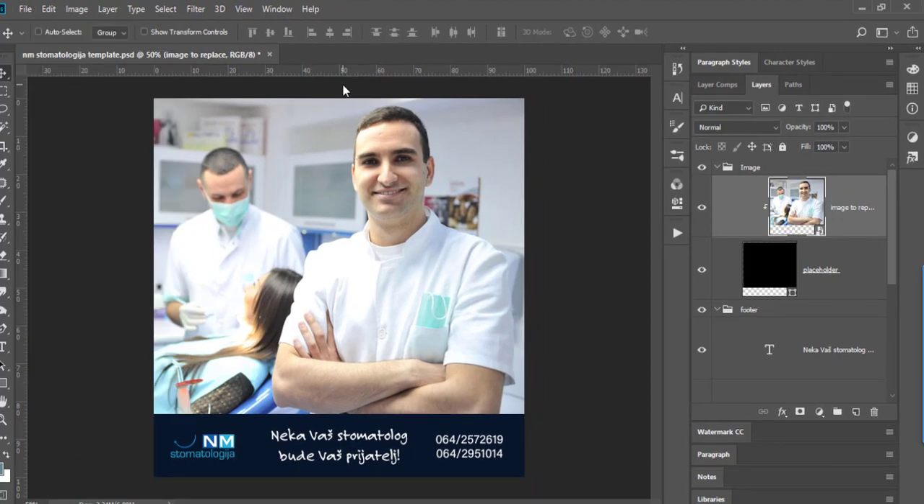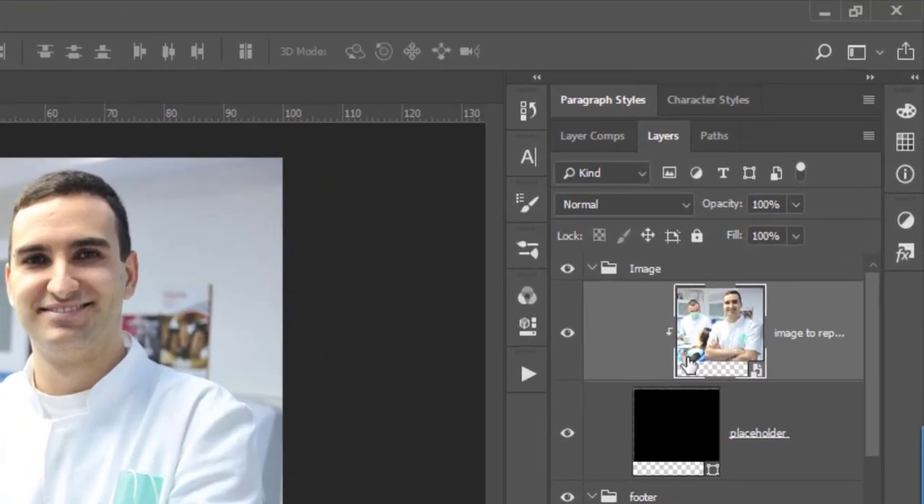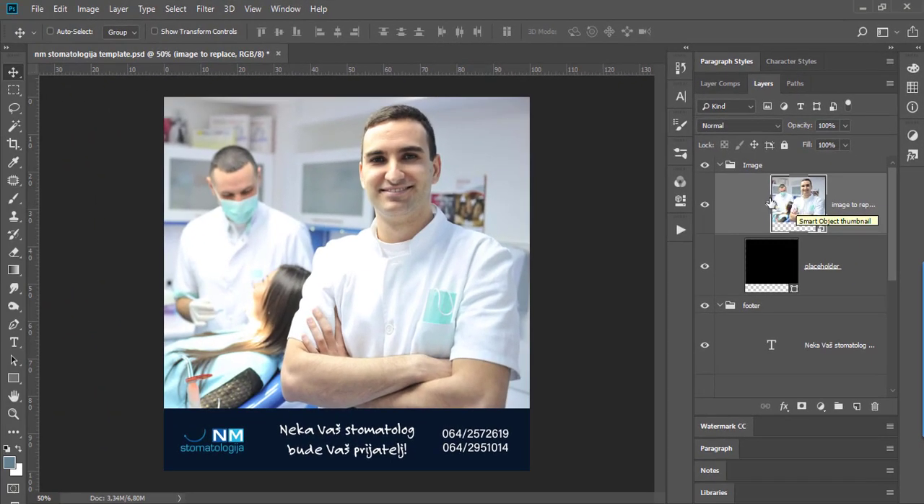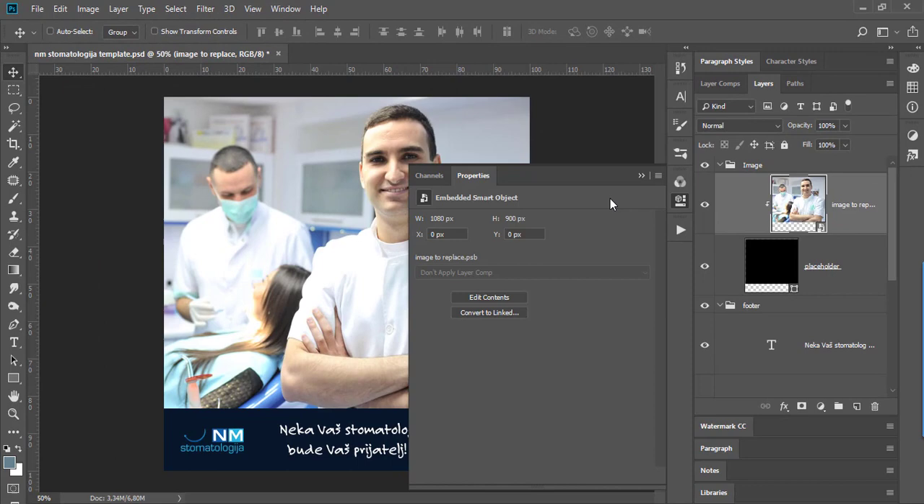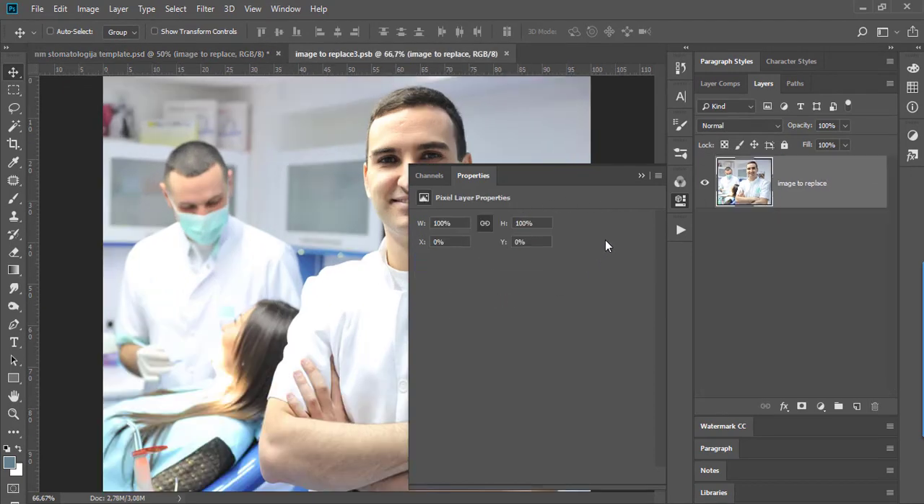There are a couple of options available to replace content on smart object layer. One of the most popular options is to double-click on smart object layer thumbnail to edit its content. Another way to edit smart object content is from Properties panel.